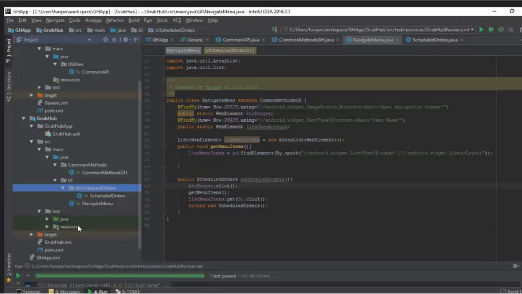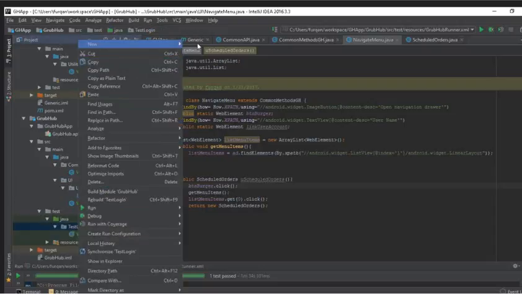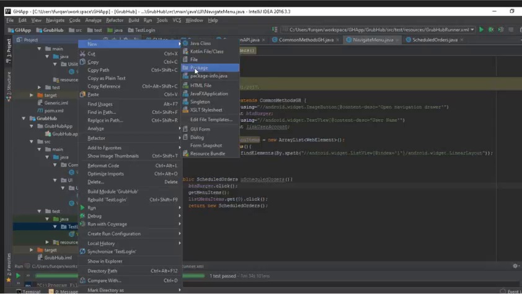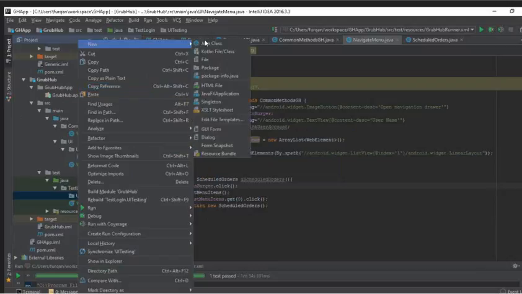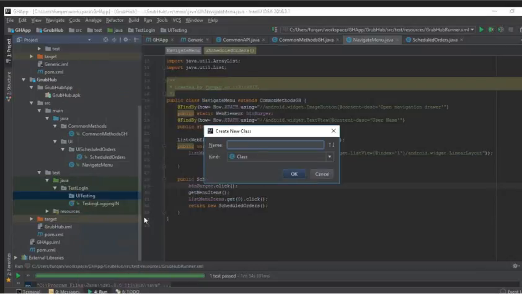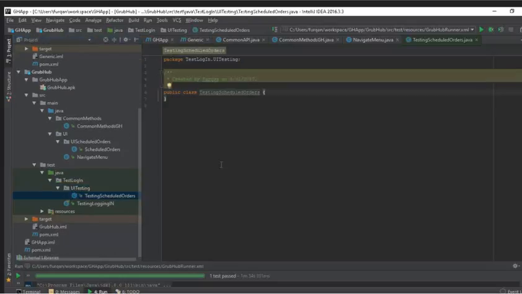Let's go to test and create a new test and call it Java package, and let's just call it UI. Actually, let's call it UI testing. Then inside, Java class, and what are we going to test? We're going to be testing scheduled orders, right? So let's call it testing scheduled orders. Yep, there we go.